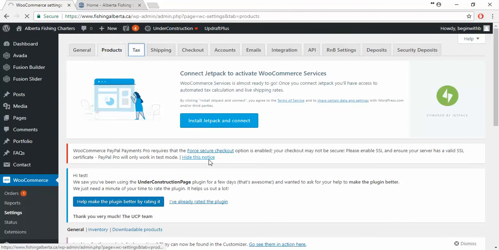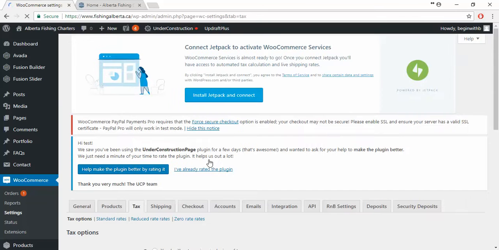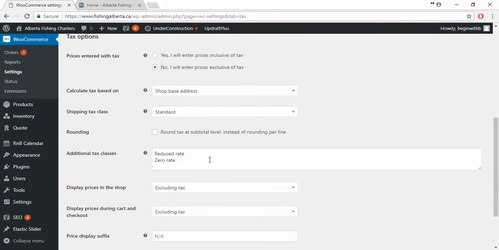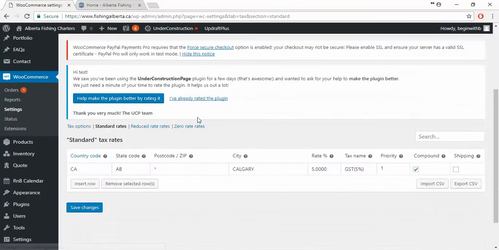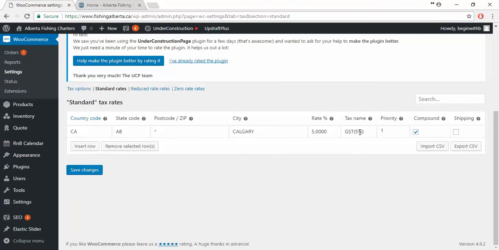Tax. So the tax is based on your shop address. Your shop address is Calgary. So basically it will detect the rates in Calgary, which is 5% in Alberta.